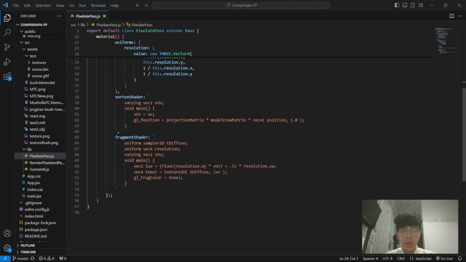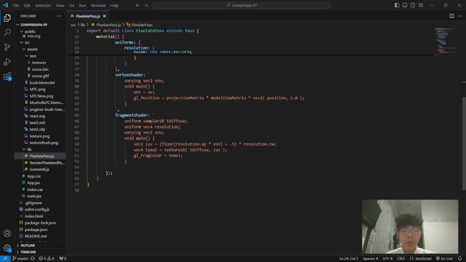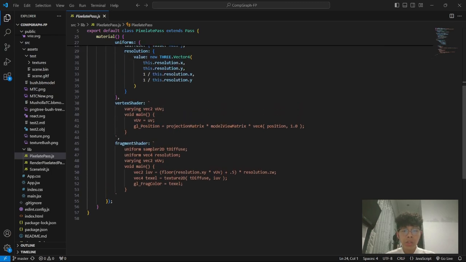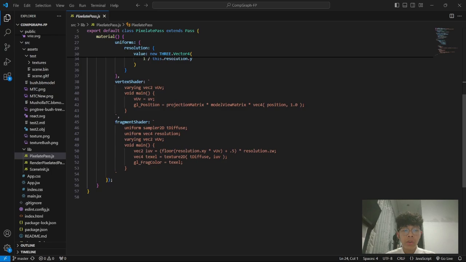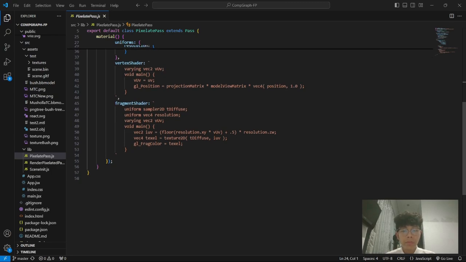And in here, it is multiplied by the vUv, the UV coordinates of the fragment, to align the texture with the pixel grid. And the floor of resolution XY times the UV coordinates are rounded to the nearest pixel grid. It creates blocks of pixels that produce the pixelation effect. And to center the pixels on the grid, 0.5 is also added, and the result is scaled back to the correct range using resolution ZW, and the texture is then sampled at the adjusted UV coordinates.